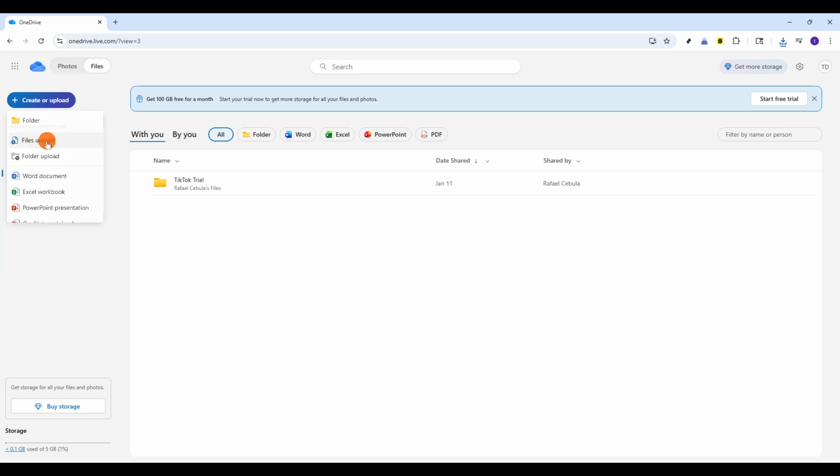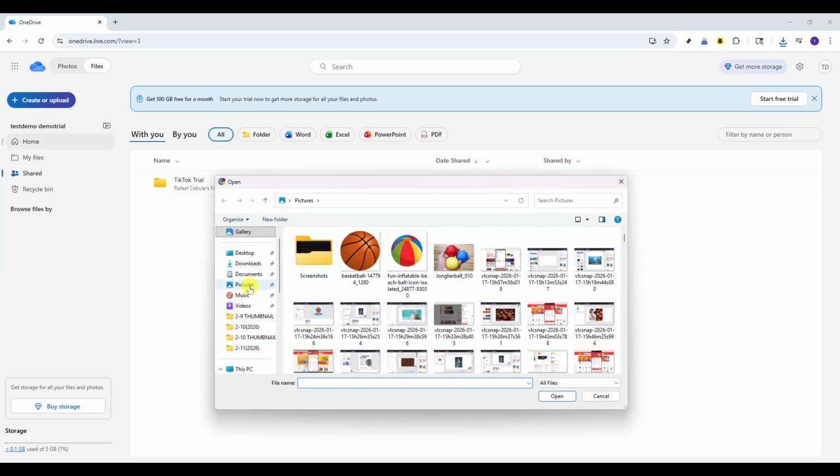This tells OneDrive that you want to send individual files from your device into the cloud rather than creating a brand new document online. Your computer's file picker will open. Browse to the location where your sample file is stored, such as your desktop, documents, or downloads folder. Single-click to highlight the file you want to save. If you're uploading more than one at the same time, you can select multiple files here by holding Ctrl on Windows or Command on a Mac while clicking. Keep in mind that larger files will take longer depending on your connection.